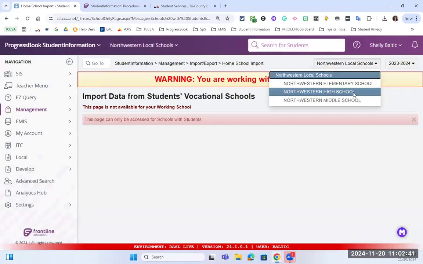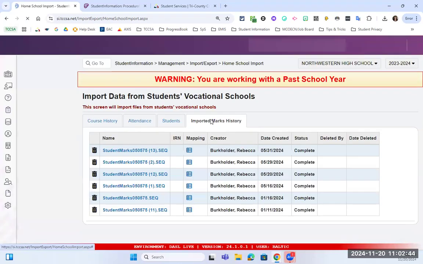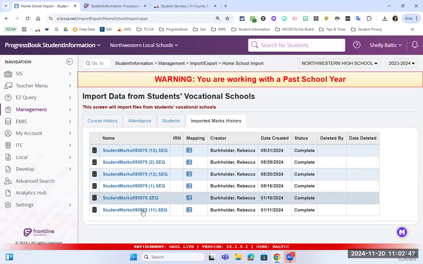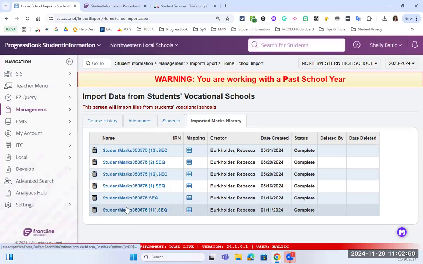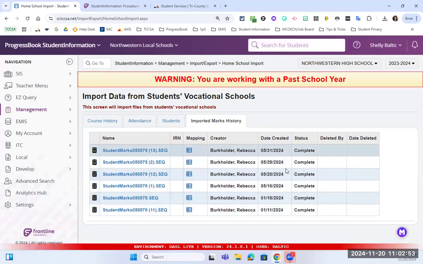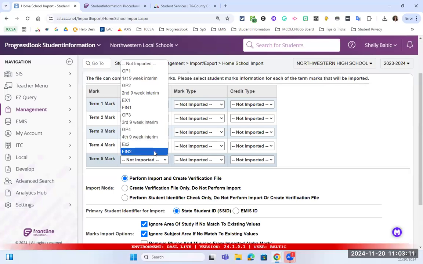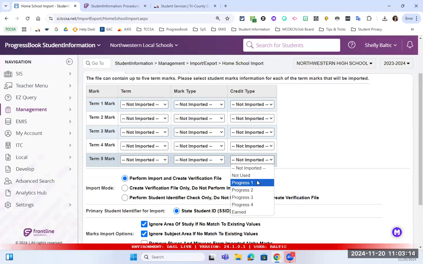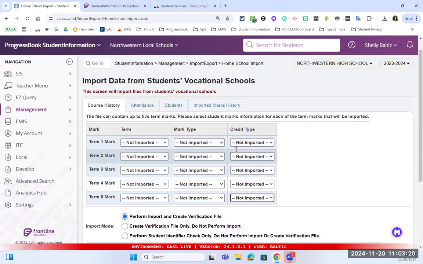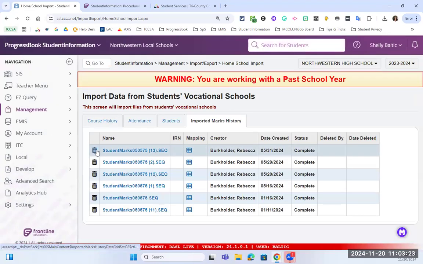Looking at my district here, the import history is going to show you each file that was imported, so if you needed to re-download it, you could, along with who created it and when. You can see they run them at semester time as well as multiple times at the end of the year. This column here is the important one to double check, because it shows the mapping that you have here. If you are trying to bring over the finals and you accidentally put it as progress used or progress 1 or not used, and it's supposed to be earned because it's a final, you actually have the option to delete it and re-import it.